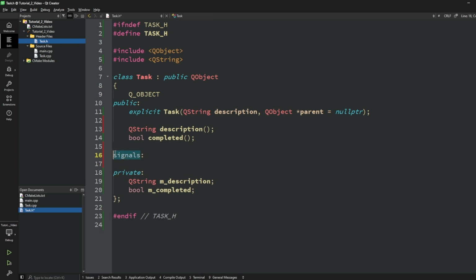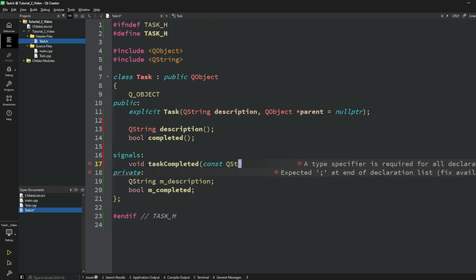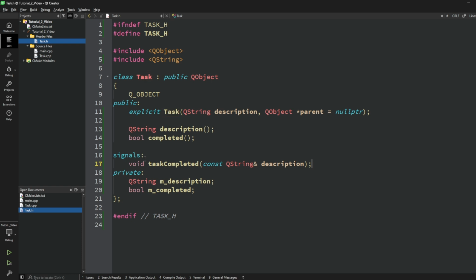Here, I know if you come from pure C++, it's strange for you, but why does it work? Because we have the QObject macro. That is the reason why we can write it like this. I'll show you more deeply later after we run the program the first time. And the signal that we create is task completed, and we pass here a string description. Of course, const, because we don't want to change it in our slot that will be connected.